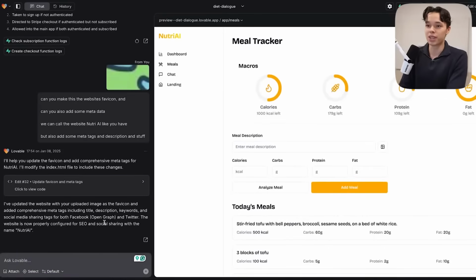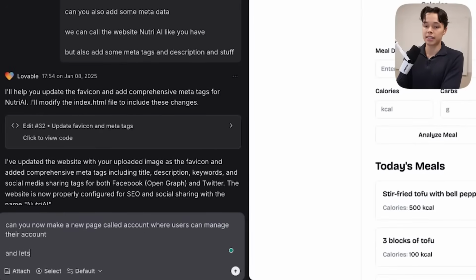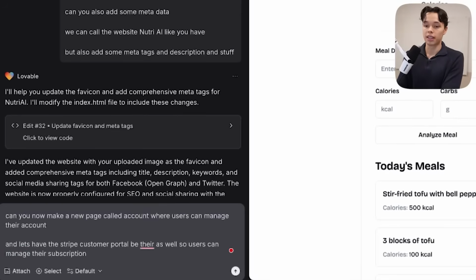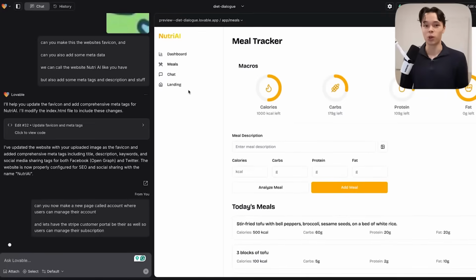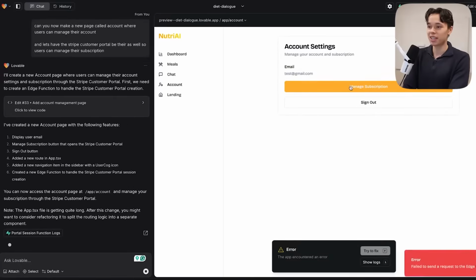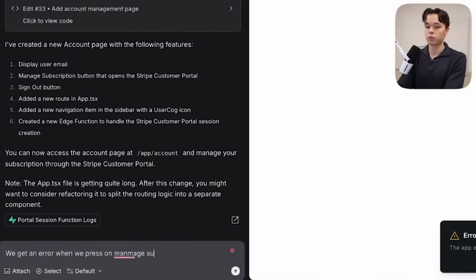So I'm just going to go over to here and write, "Can you now make a new page called account where users can manage their accounts, and let's have the Stripe customer portal be there as well, so they can manage their subscription." Let's send that, and hopefully that should be added right there. We could have been more explicit about having it in the sidebar, but I think Lovable will just add it over there. Okay, perfect. So now we can press the account button, and if you press on manage subscription, we do get this error.